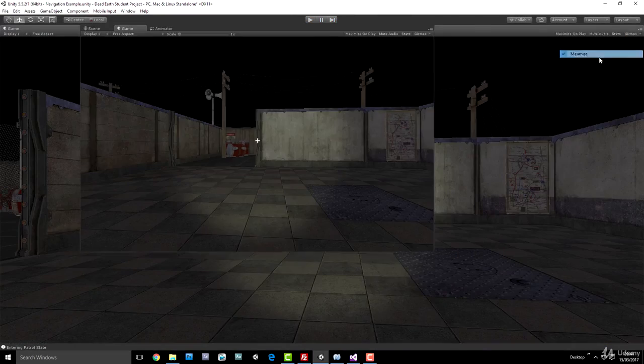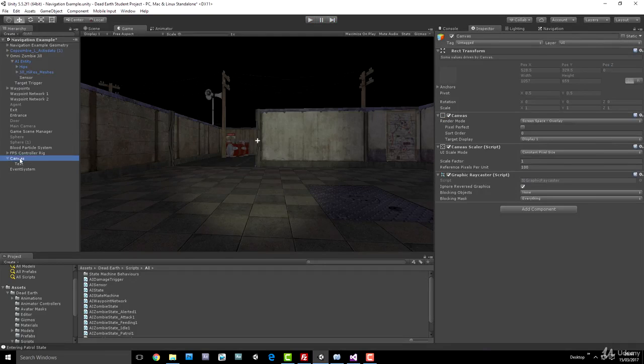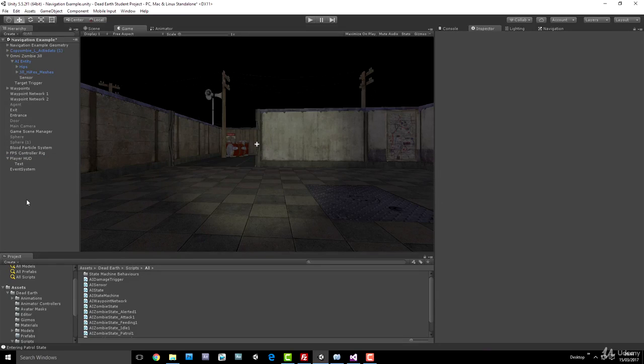I'm going to minimize the game window now, and I'm going to rename that canvas game object. I'm going to call it player HUD, because believe it or not, this really simple, lame HUD will eventually become the real HUD of our game, and we're going to add a lot of other elements to it.